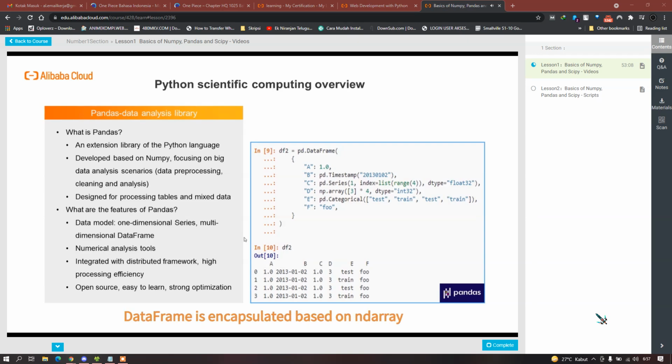Data frame is encapsulated based on ND array and has a rich numerical analysis toolkit. In addition, the library can be integrated with some distributed computing frameworks, which makes it easy to perform distributed calculations, therefore increasing efficiency. The same three characteristics of being open source, easy to learn, and well-optimized apply to the library as well. The figure on the right shows some Pandas basics.